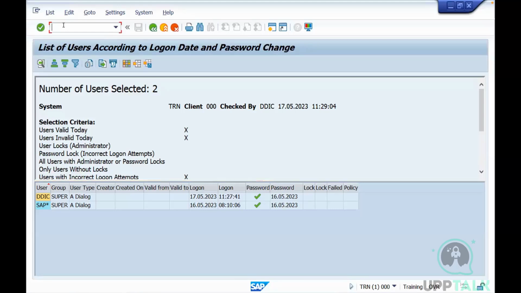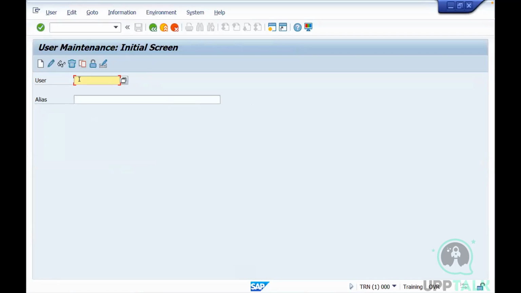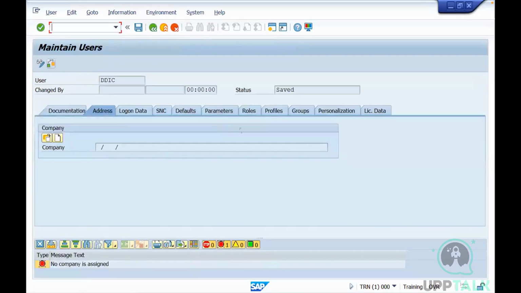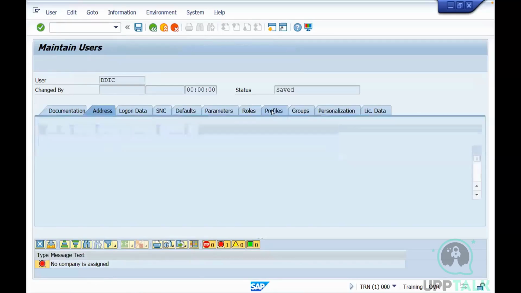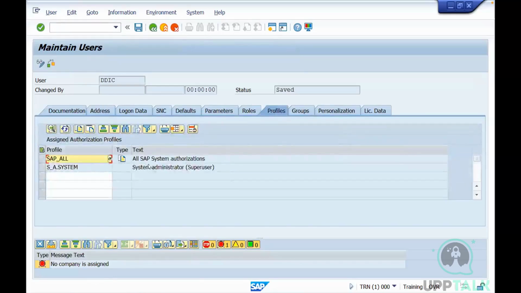Like here, if I go to SU01 and show you DDIC, then the edit button, and here the profiles. What is written here? SAP_ALL, all system authorization. If I don't want to give all system authorization, I can change that also. I have several thousand predefined authorizations. We can create our own authorization as per our company policy. Got it?